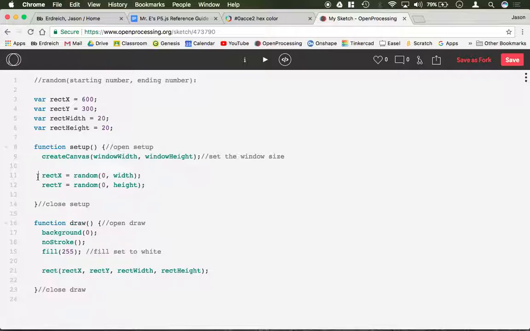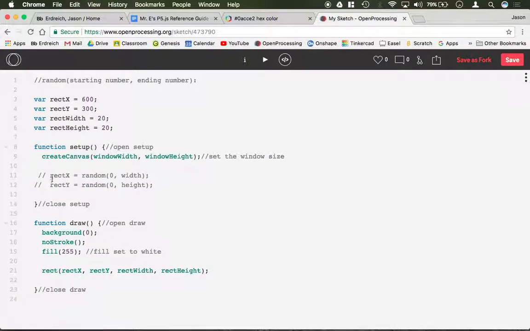So real quick, before I actually run this, I'm just going to show you what it was before. I'm going to comment these out briefly and show you that, okay, my rectangle is going to go to 600, 300 each time. Once I bring these in, each time I run my program, now it's over here. And if I restart, it's over there, and over there, and over there. So it's going to be in a different spot each time because the random goes ahead and changes it.